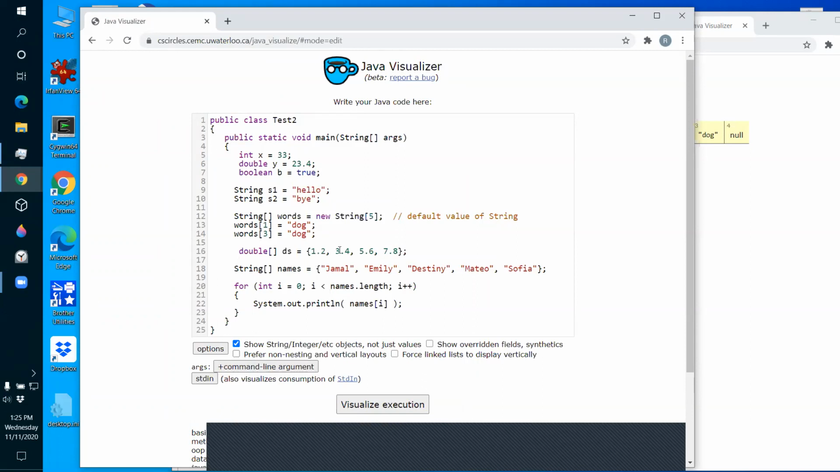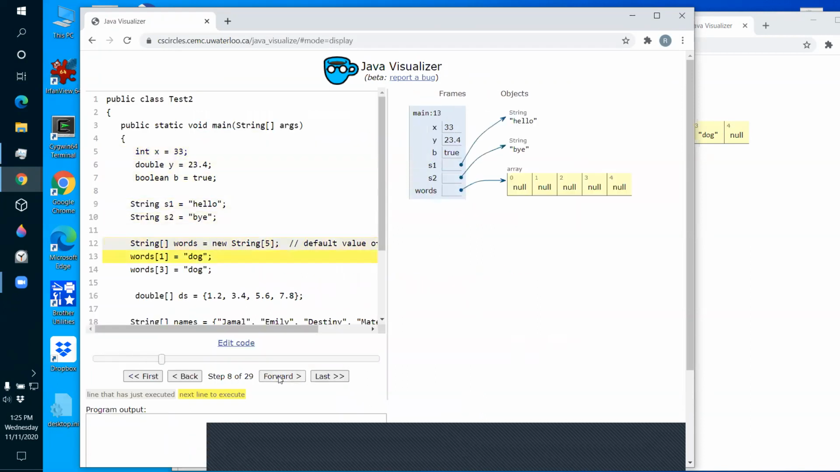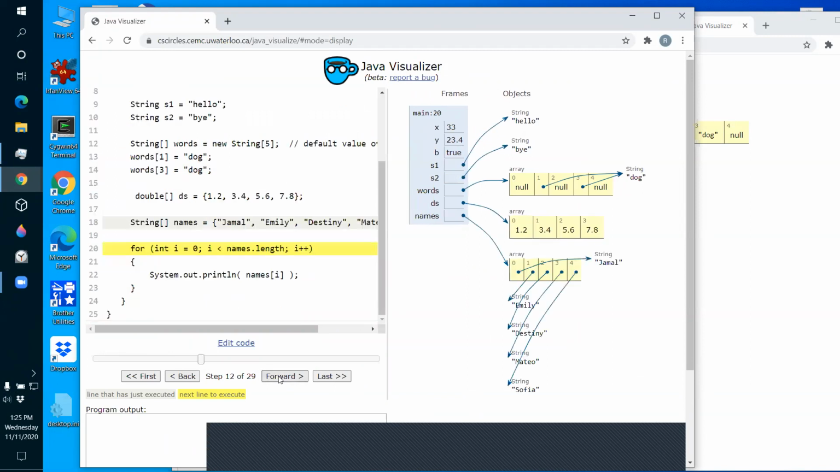This should create an array of 4 items, and these numbers are actually in the array. These aren't actually in that array because they're objects. So when we visualize this one, go a couple more steps. Now notice how complicated the names array is. The names array points to an array of references that point to each of the names.